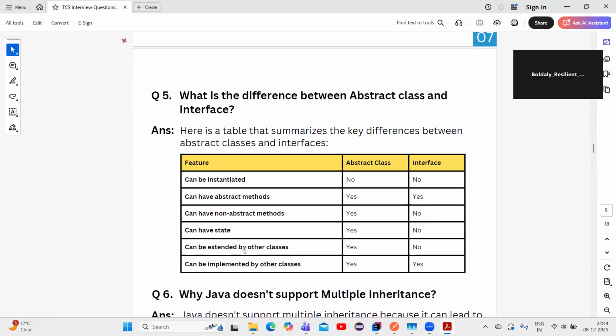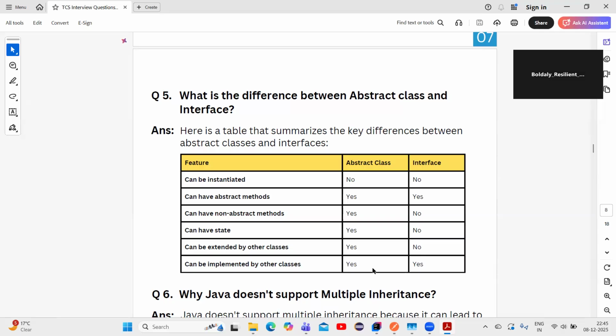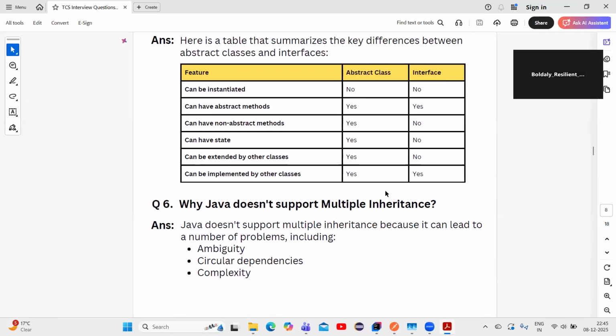Can be extended by other classes. Yes, but no for interfaces. Can be implemented by other classes. Yes for abstract class. Yes for interfaces as well.